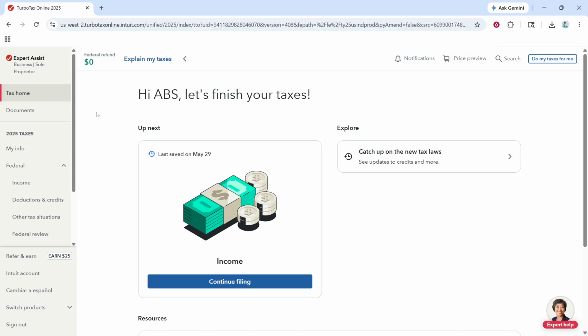Open TurboTax 2022 on your computer. Either open your existing return or start a new one if you haven't begun. If TurboTax 2022 isn't installed yet, pause here. Use the link in the description to download and install it, then continue.